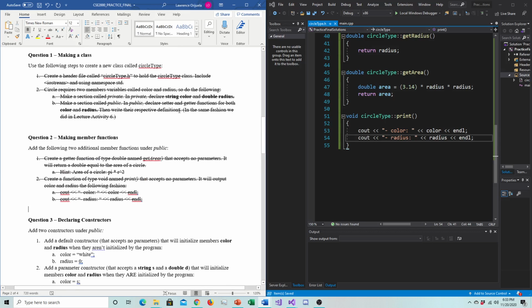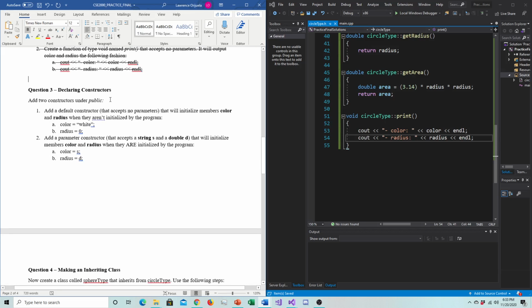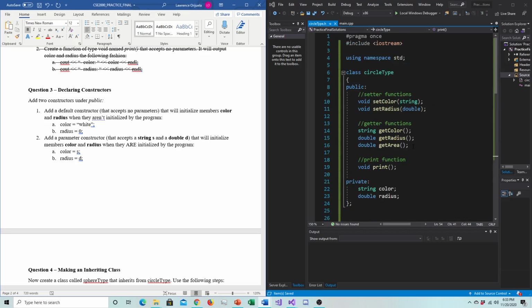So now it's time to move on to question 3. Add 2 constructors under public. One, add a default constructor that accepts no parameters that will initialize members color and radius when they aren't initialized by the program. We must set color to white and radius to 0. Again, that's very easy. We already know how to make constructors from lecture video 7, right?